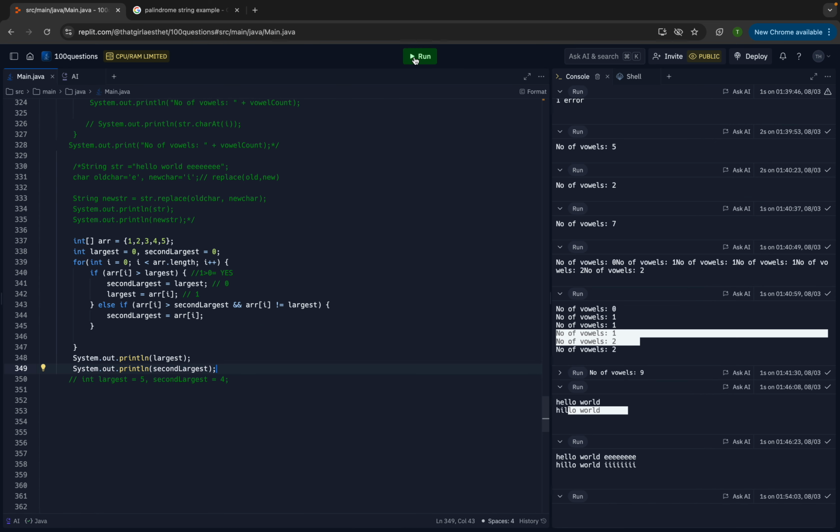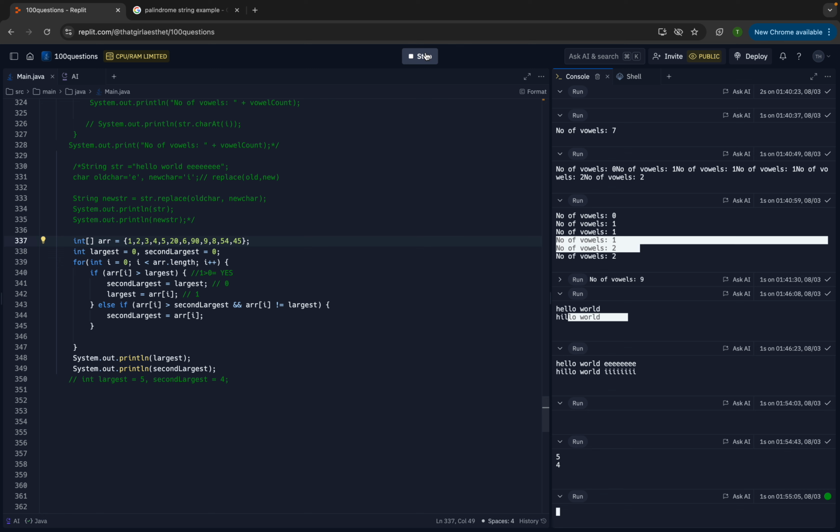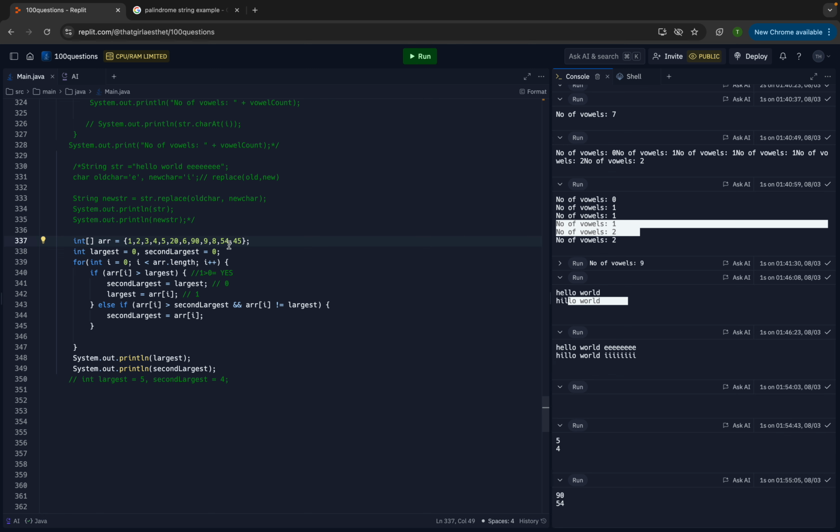Okay, so let's see. As you can see, largest is 5, and now let's add some random numbers. 20, then 4, no, 4 is already there, so let's add 6, then 90, then 9, then 8. So we are adding random numbers to check. 54, then 45. Now let's check. As you can see, the largest is 90 and the second largest is 54. So our program is working.